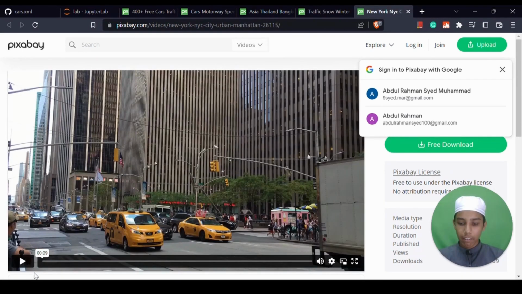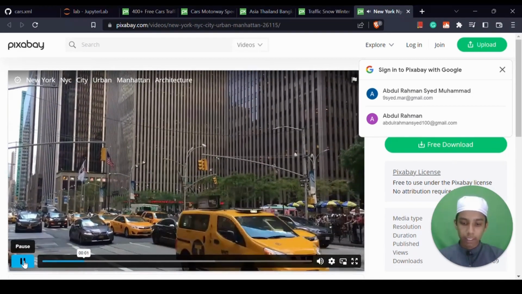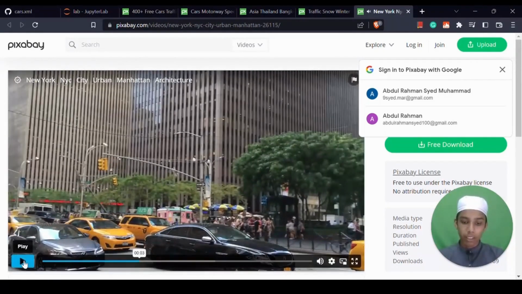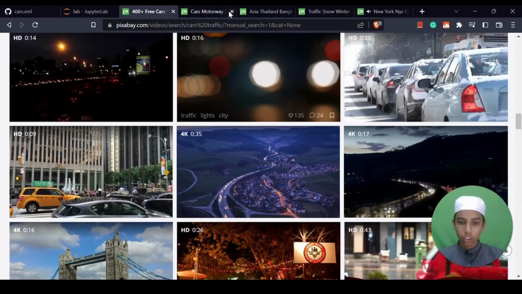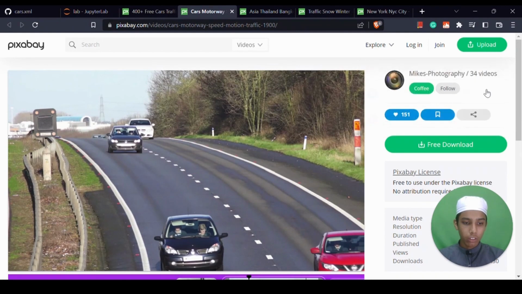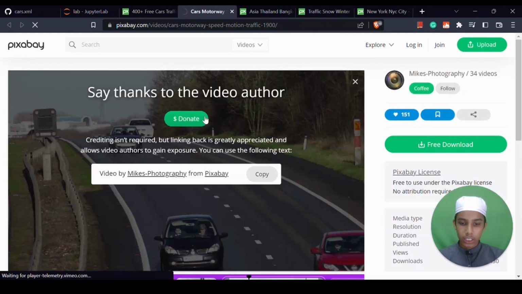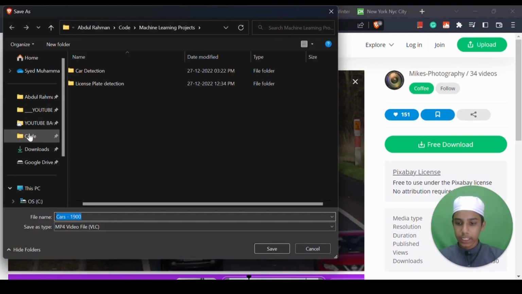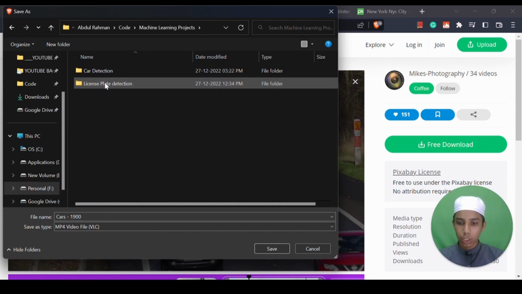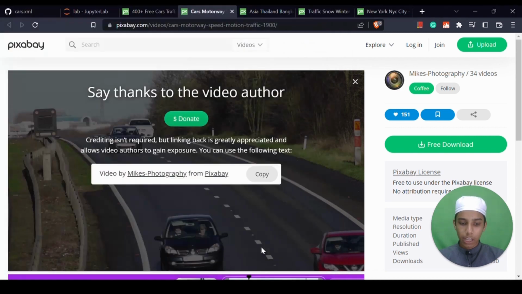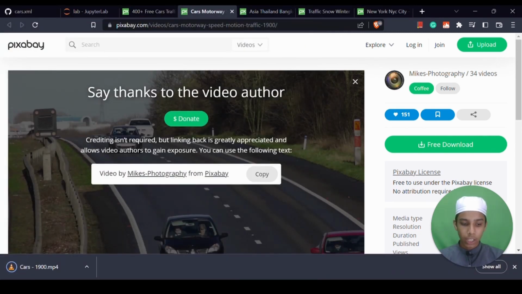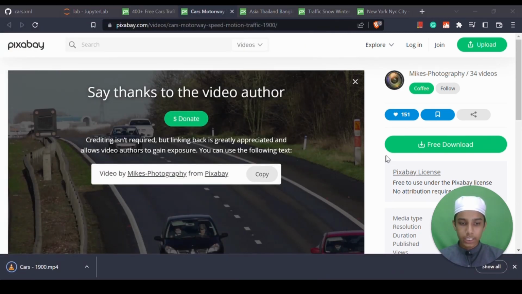Okay, and here I have another thing. This one. This is the one. We have these cars. Okay, now I'm going to download all of these. So for downloading, I'm going to free download it. It's going to download this in the code itself, machine learning project license plate detection, sorry, car detection, and I'm going to download it. It's going to just download it. Now we have downloaded this one.